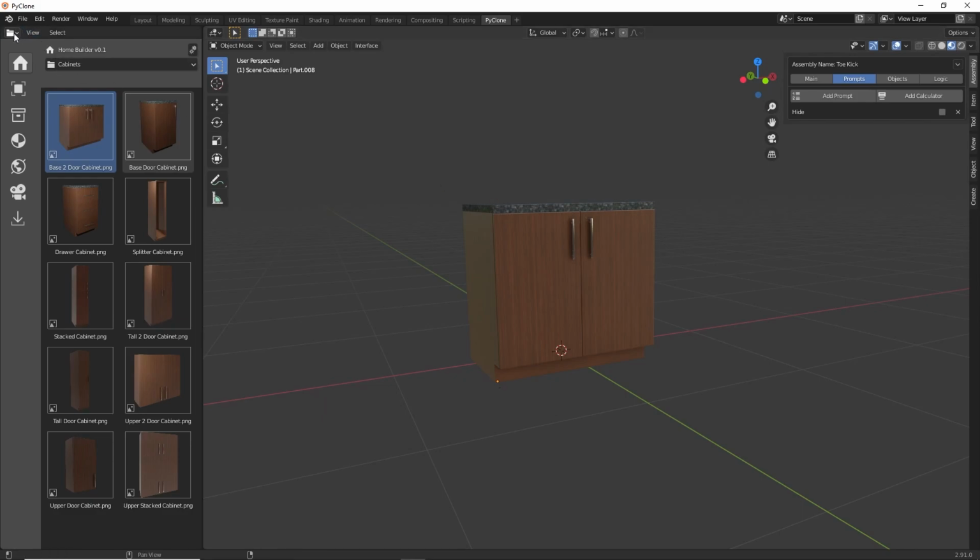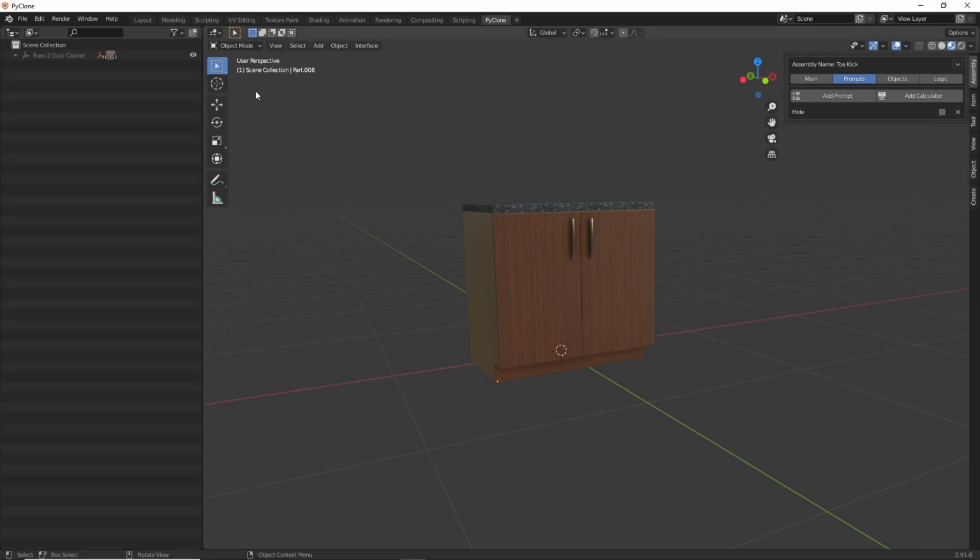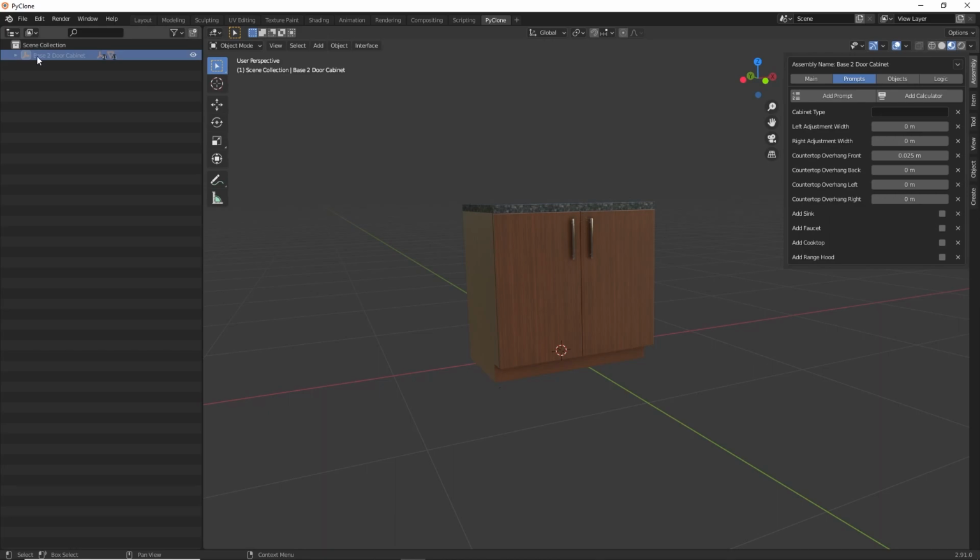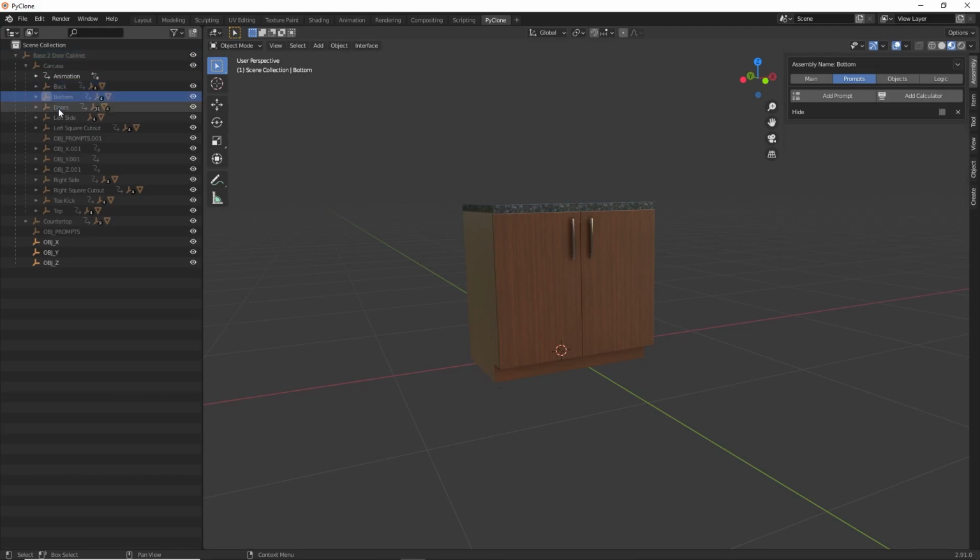And so if we take a look at the outliner for this product, here we have the base point of the entire assembly, so the base two-door cabinet. If we expand that, we can see that this has two other assemblies for the carcass and the countertop. Here, if we open up the carcass, we can see that there's other assemblies for the back, bottom, doors, left side, all the different parts in this assembly. And we can just take a look at all of the information by just selecting here in the hierarchy.